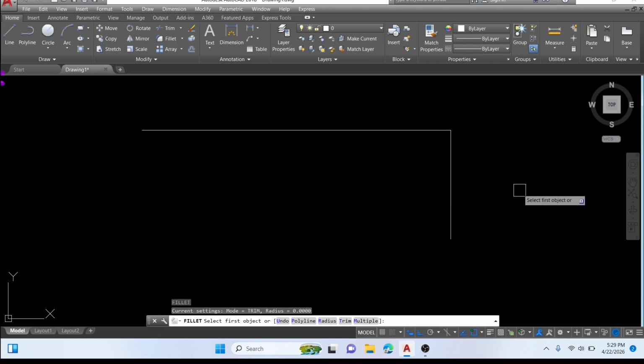Fillet with radius 0 is very useful. It makes two lines meet perfectly at a sharp corner.